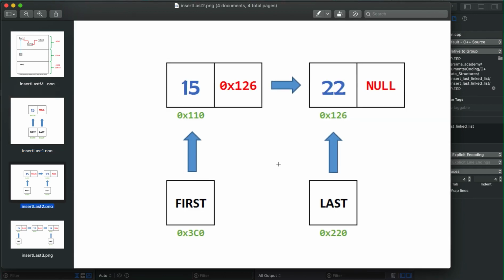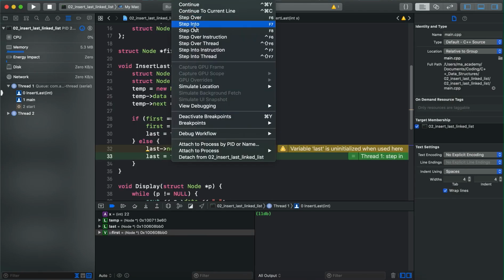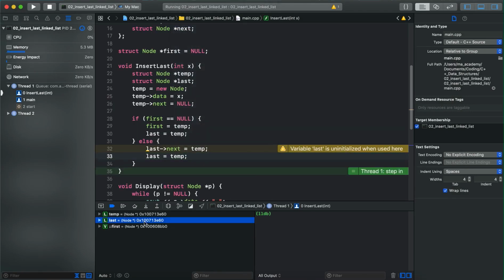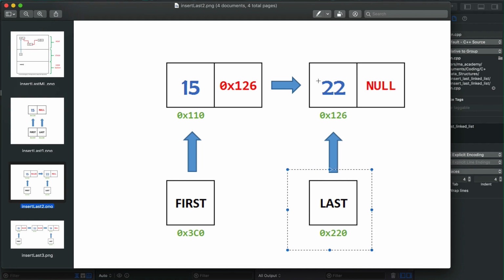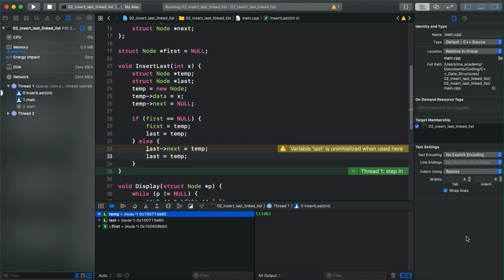this new node that we created, last should move to this. So last should point to the new node that we just created, because last always points to the last node inside the element. So when we step into it, now you can see that last has the address of what? Temp. This is the new node that we just created. So now we managed to move last to the last node inside the linked list.